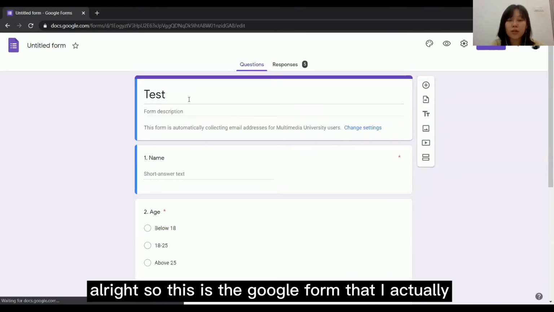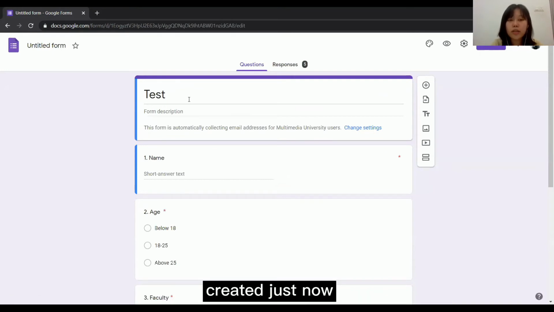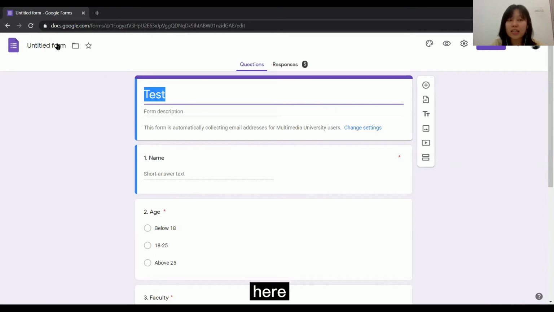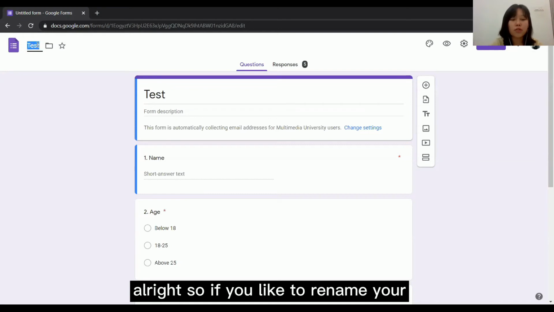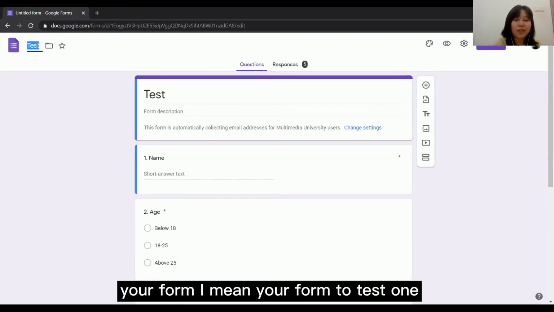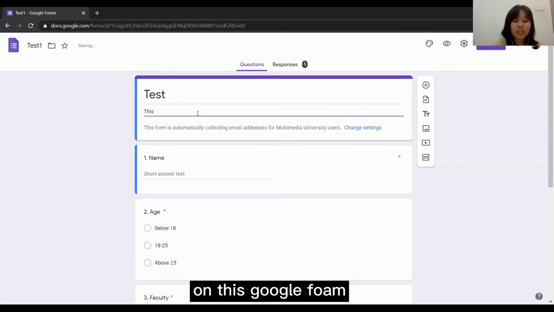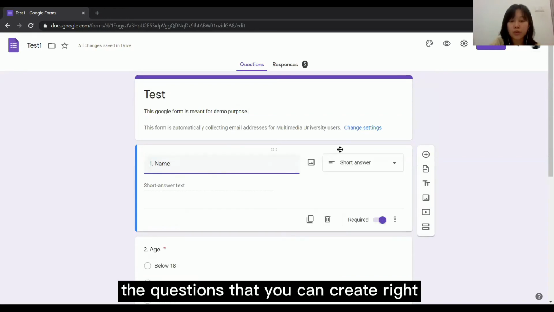All right, so this is the Google Form that I actually created just now to show for the demo. And here is the place where you can rename your file name. So if you would like to rename your form to test1, okay. You can also write your form description here, like this: This Google Form is meant for demo purpose. And here are the questions that you can create.